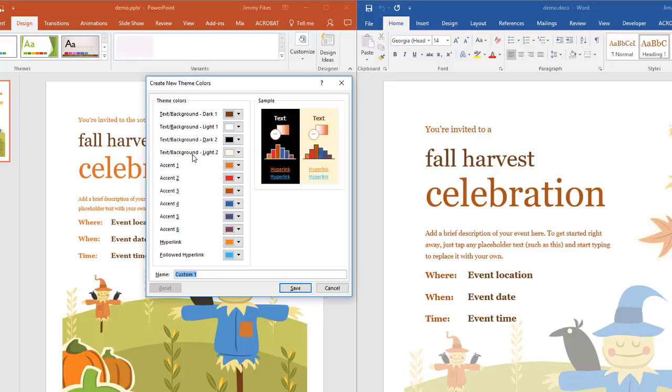The first four have to do with the background being light or dark. The 6 accent colors that you see here are going to be very important. We'll look at those in just a moment. And then changing the color of the hyperlink or the followed link. This is where you can change all of these colors.